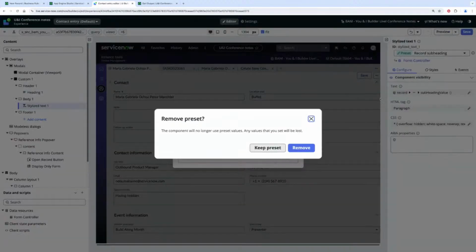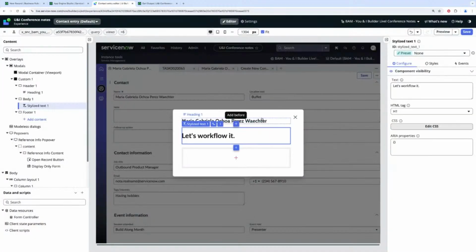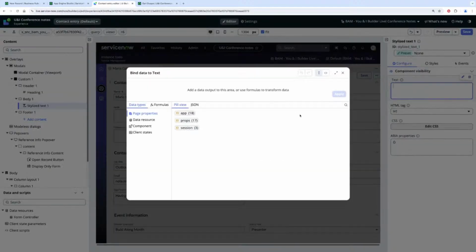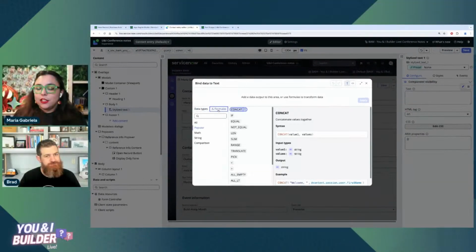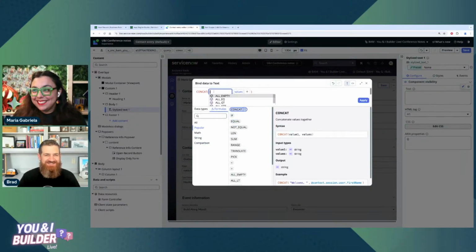So I'm going to get rid of that preset. And for those of you who are new, Brad is the single biggest user of the stylized text component, to the dismay of one of our designers, apparently. I think he's come around to it.